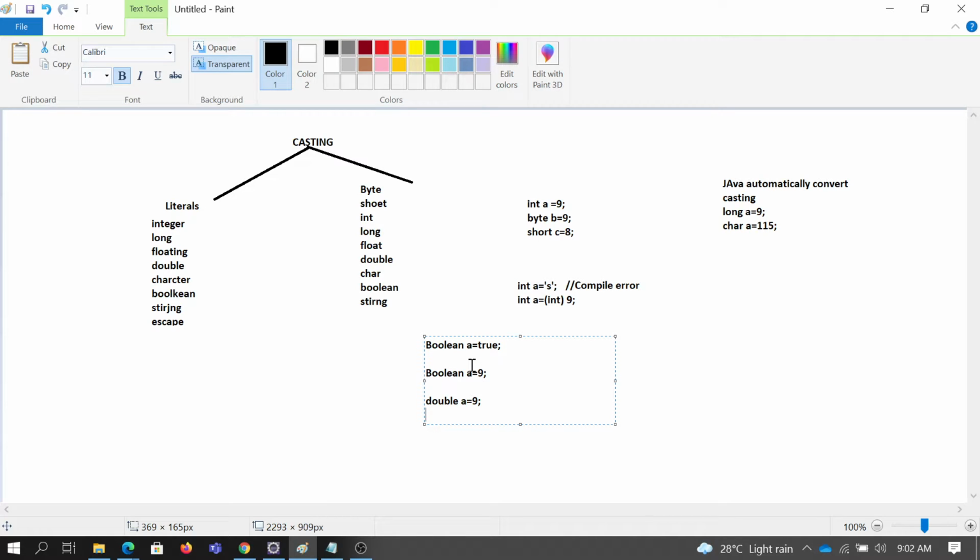There are three possible ways in casting: automatic conversion, second a compiler error, third the explicit conversion. So in this first case, Java will automatically convert. In the second case, what will happen? Case 2.